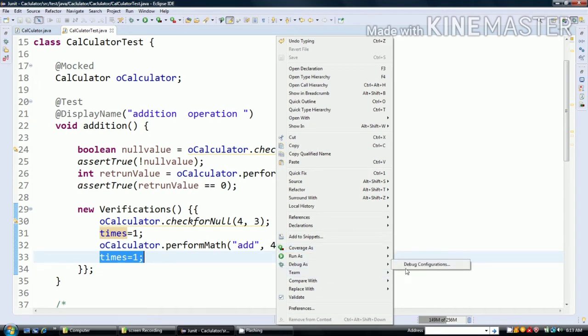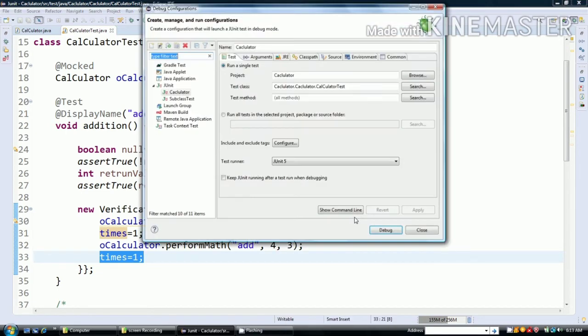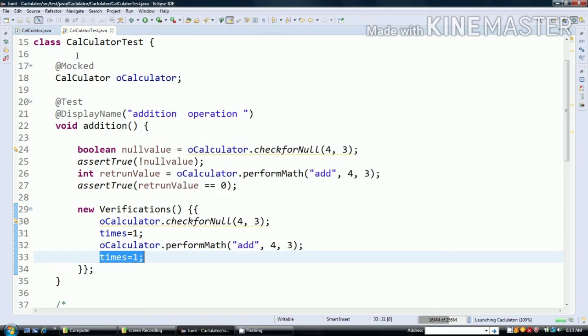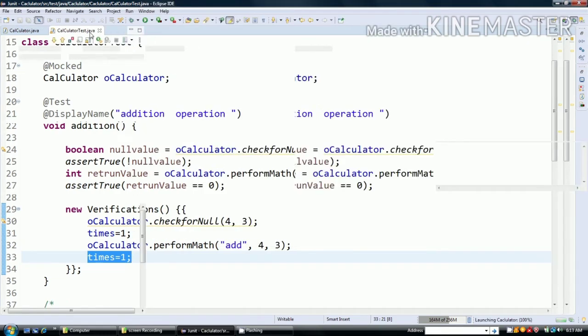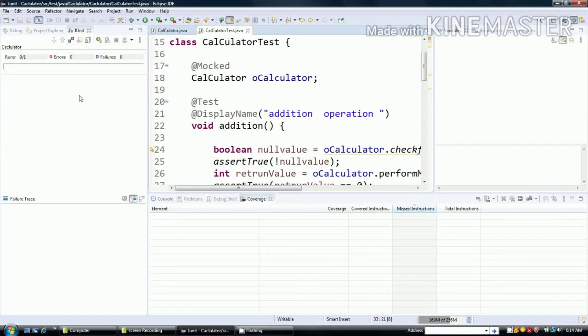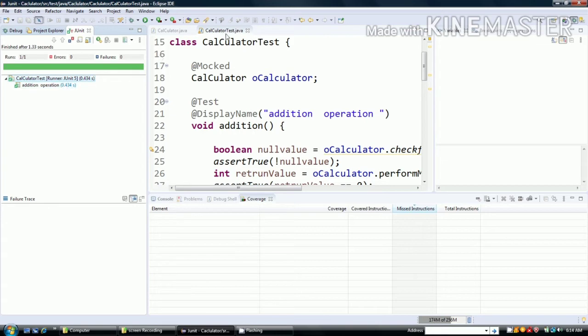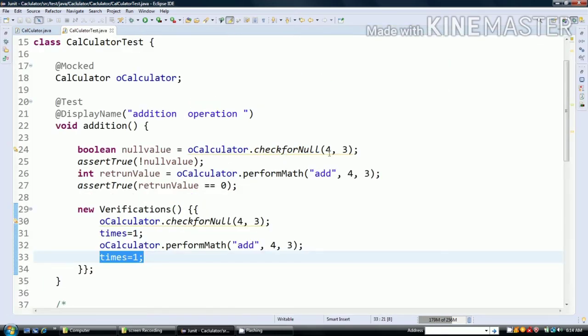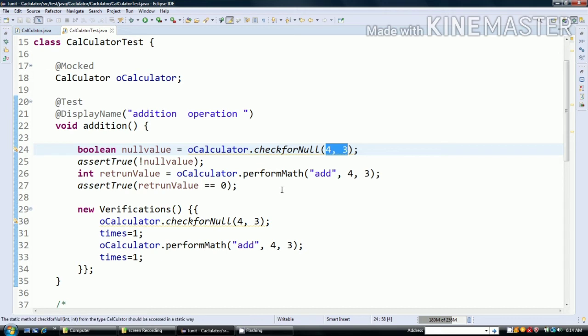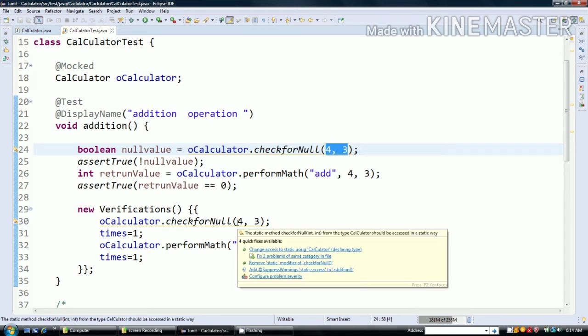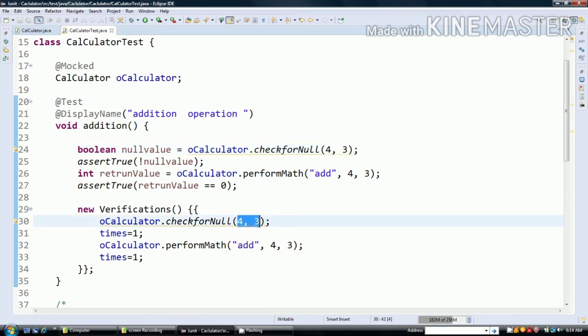Let us debug the code and we'll see what we get. Make sure that you selected JUnit 5. We'll wait for the result. You can see the result: now it came as green. It means that whatever we mentioned in the verification block is matching. We said that in verification it is executing with the parameters 4 and 3 only one time, and that is what it actually validated.